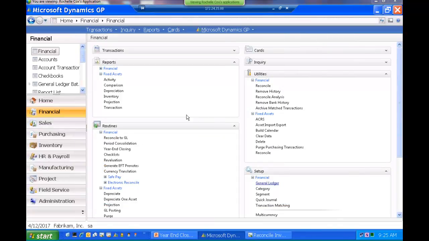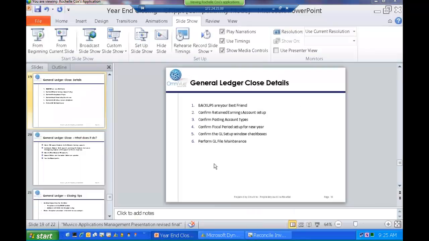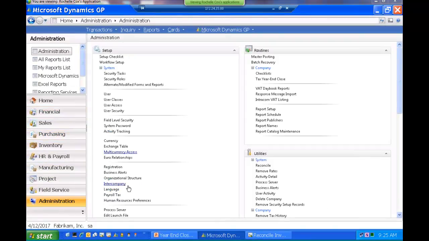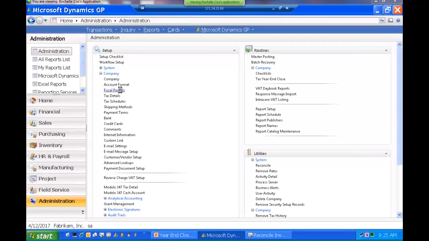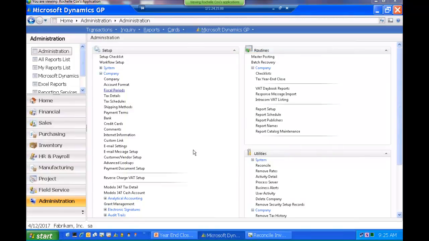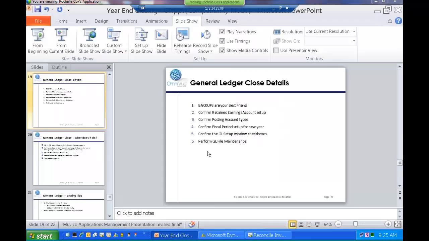You'll make sure everything is posted, and then you'll go ahead and close your fiscal period, sorry. You need to make sure that your fiscal periods are open as well. So in Great Plains, you're going to go to your fiscal periods, and make sure that you've got your new year, whatever it may be, created and open. So that way when the system makes the balance brought forward entry, it has a year in which to do it.